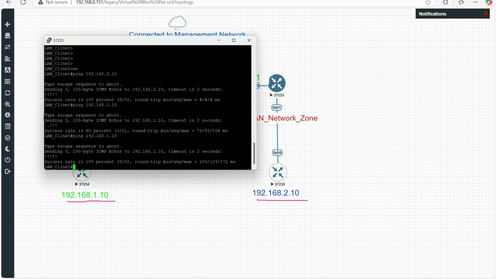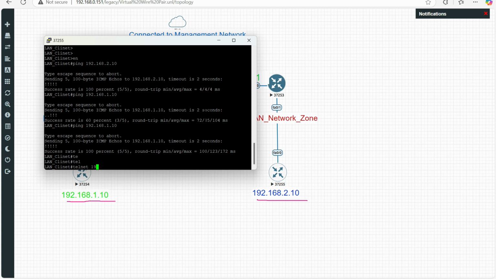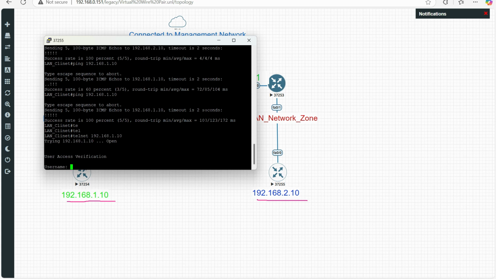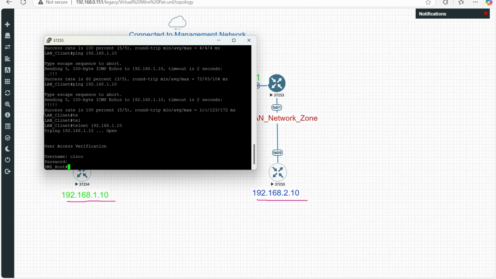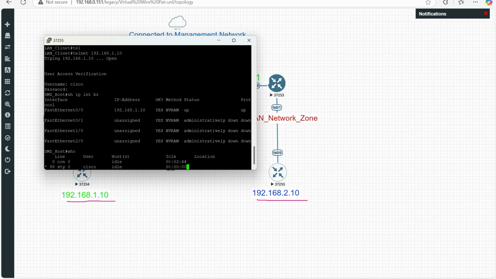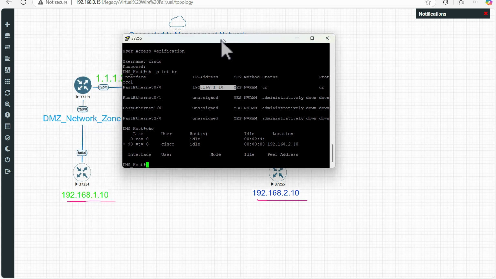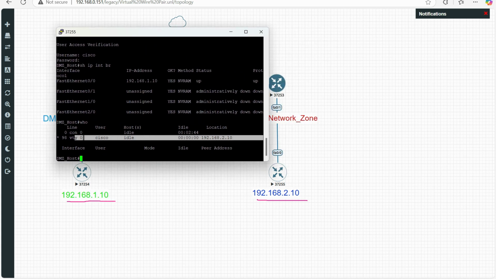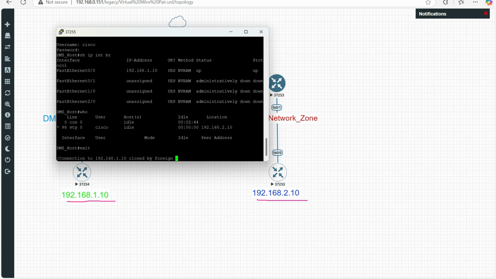First thing, let me initiate a telnet connection. 192.168.2.10 will be the self. 1.10 will be the remote. So I can access it also. I can show you the IP address so that we get the verification. On 1.10, if I type who, it shows who is accessing this session, and the IP address will be 2.10. So I am on 1.10, which is the DMZ side router, and we are accessing using 2.10. So this verification step is done.